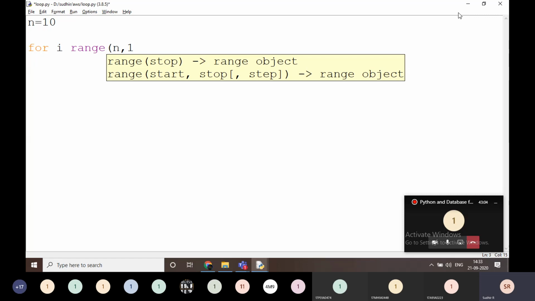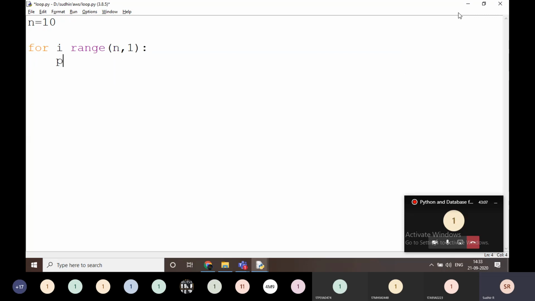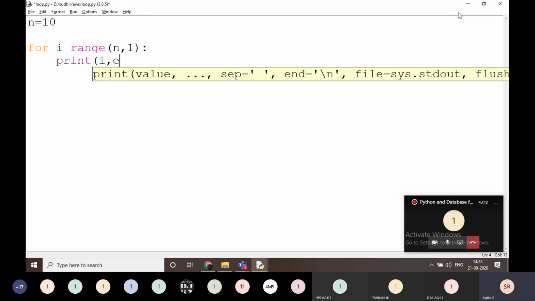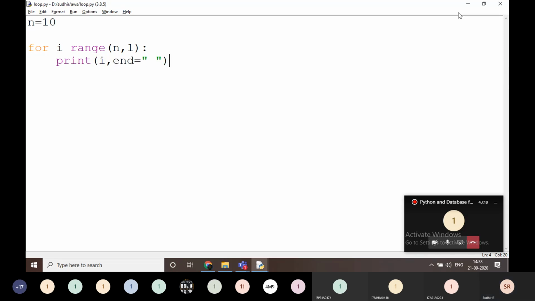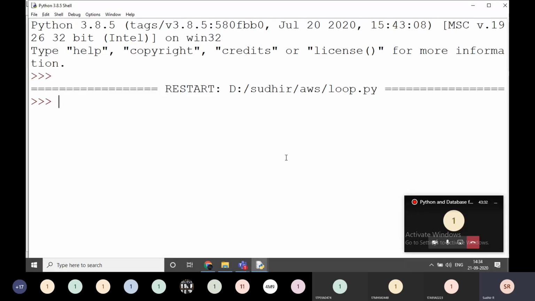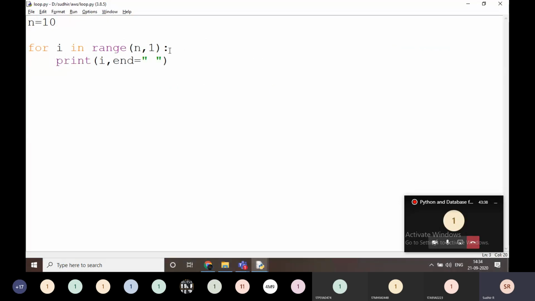But if I take it like this and execute it, just look at the output. Is there any output here? There is no output. Why? Because here it takes 3 values: the first one is 10, the second one is 1, and the step count is 1.